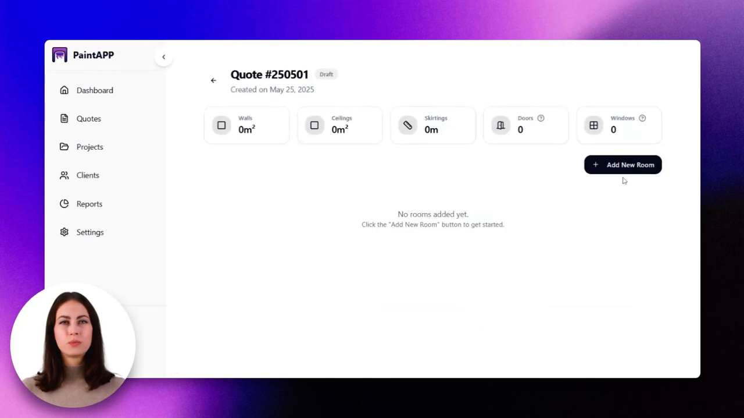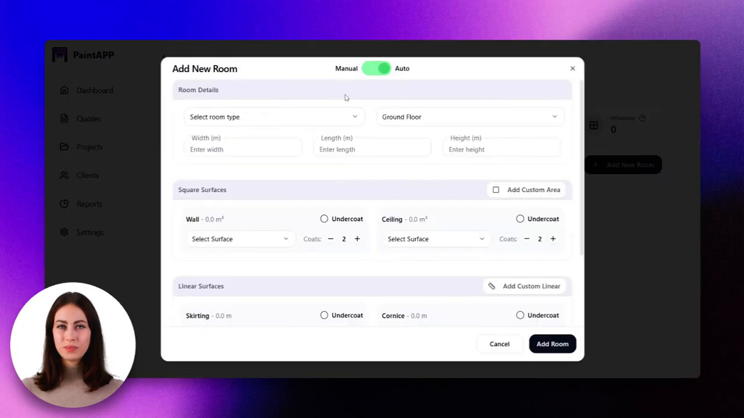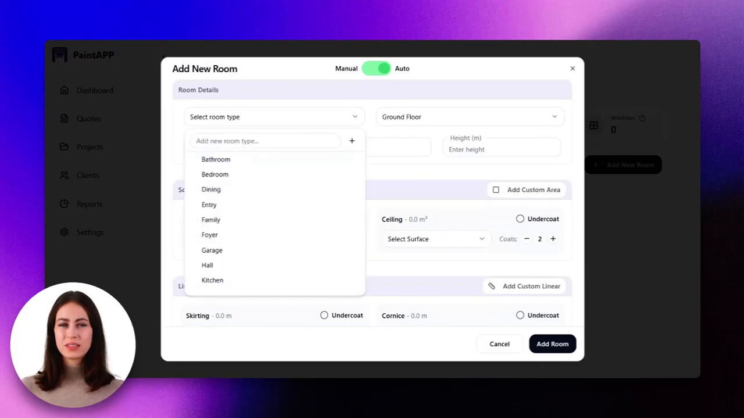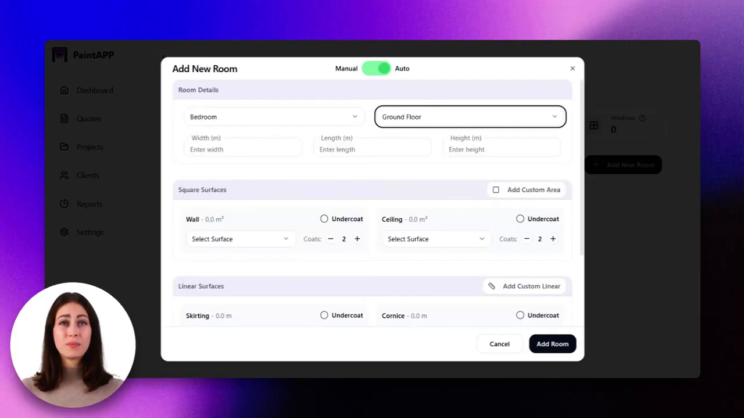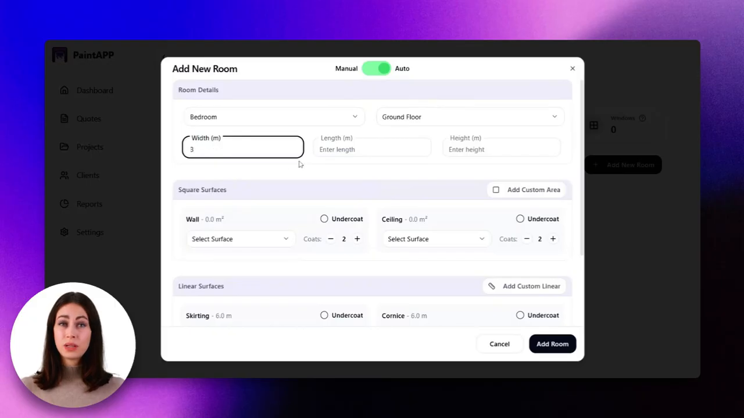Now, let's create a new room by clicking Add New Room. You'll see a form where you can choose the room type. If the room type isn't on the list, you can create a new one. Let's select Bedroom. You can specify the floor level and input the room dimensions, such as 3 by 3 with a height of 2.7. The app will automatically calculate the surface dimensions.